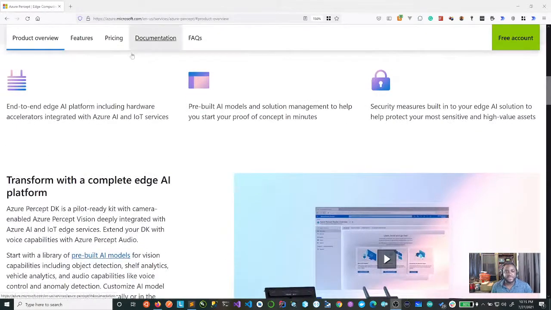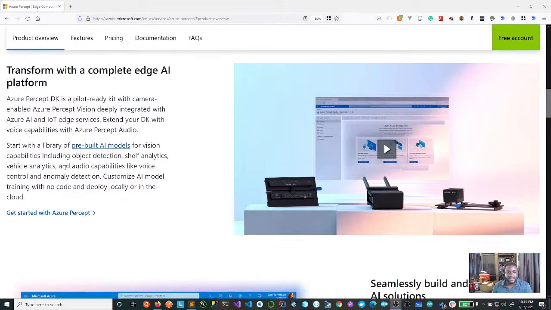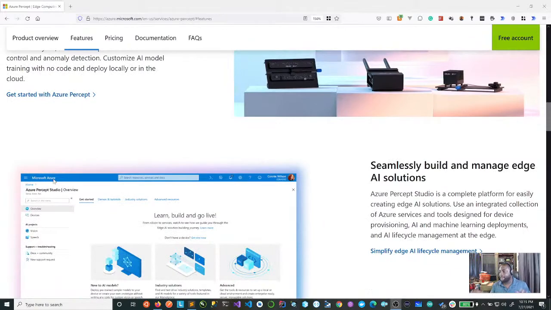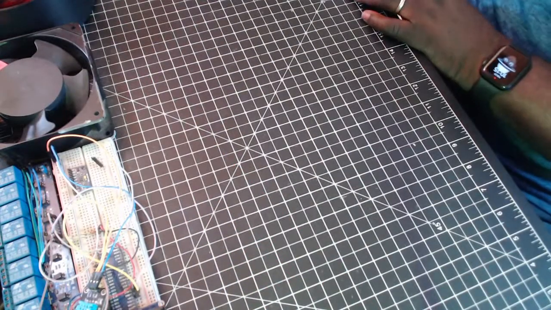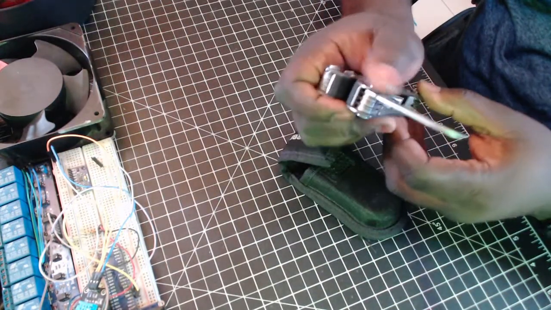In terms of some of the features, you can see an end-to-end edge AI platform, including the hardware itself. It has pre-built AI modules and solutions we can use to get started. There's security built into it. So you can see pre-built modules that you can start with. This is where we're going to start from, get started with Azure Percept. But for now, now that we've seen what it is, let's go back to the bench and let's get it rocking. So let me get my utility knife out.